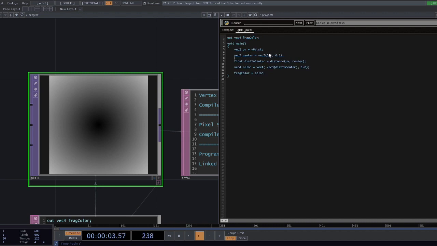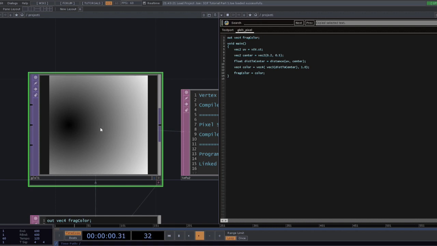So the first thing I'm going to do here is shift this over. I'm going to shift our center point over a little bit in the U direction, in the horizontal direction. If this isn't clear, basically, instead of comparing each pixel to the center of our canvas, I'm comparing it to this offset value, which is 0.2 in the U direction, 0.5 in the V direction. So this is our new center point. You can play around with these numbers and see how this distance field changes as you move it around the screen, but it should be pretty obvious what's happening here.